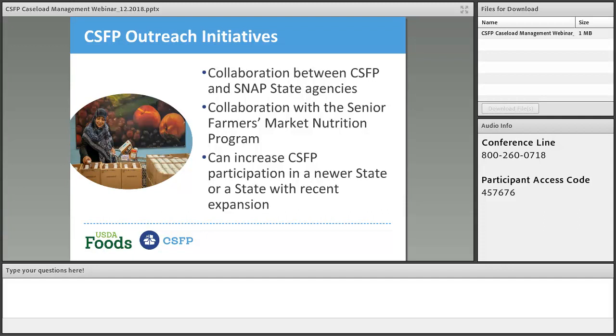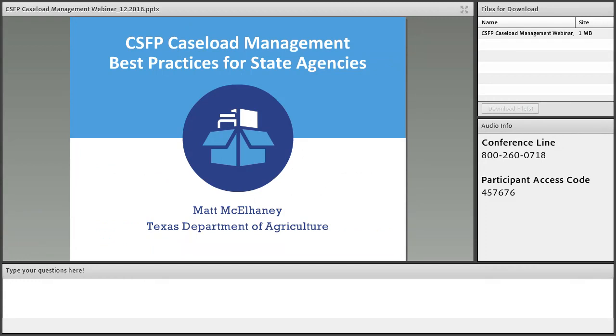hit caseload levels. So one example could be to identify low-income senior SNAP participants or food stamp participants who are potentially interested in the program and send them an outreach flyer with information about CSFP. You could also collaborate with programs like the Senior Farmers Market Nutrition Program, where potentially eligible seniors may be drawn by the idea that they can supplement their food benefits with those of another program.